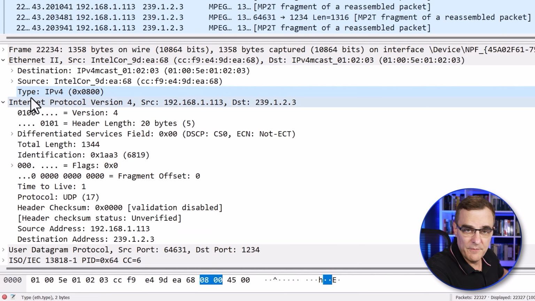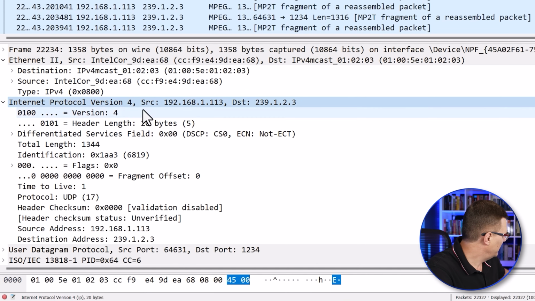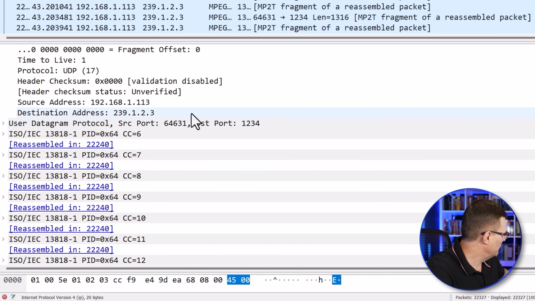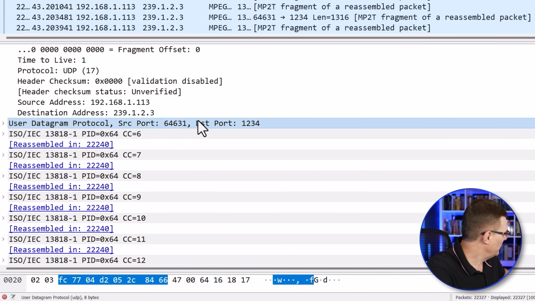We can see the type field is showing us that this is IP version 4. You can see the IP version 4 address here. So the host is sending traffic to the multicast address. You can see the source port is 64631. Destination port is 1234. That's what I configured on these clients.